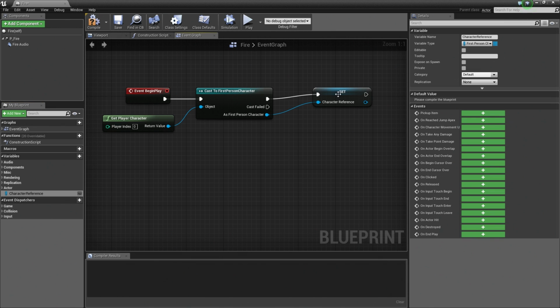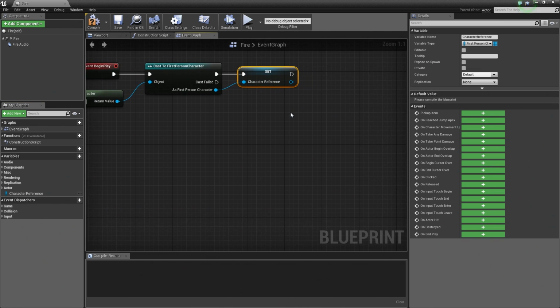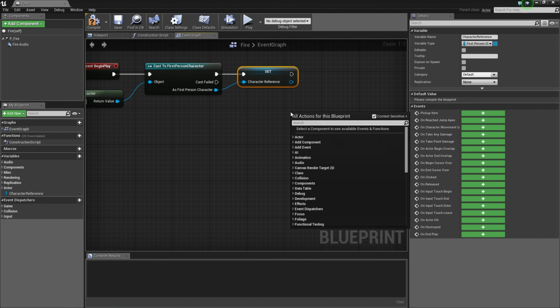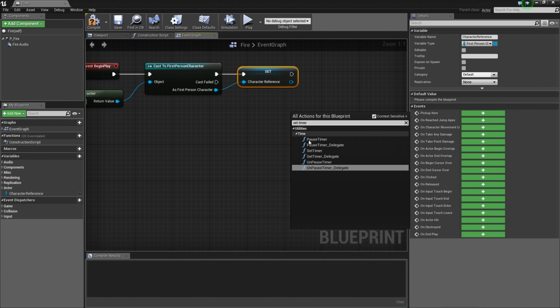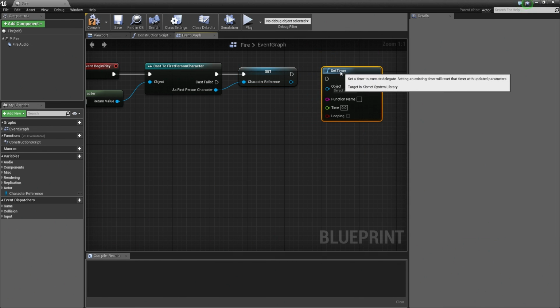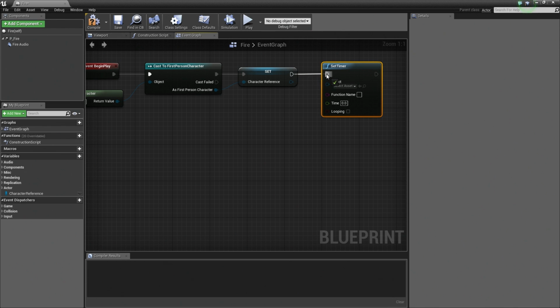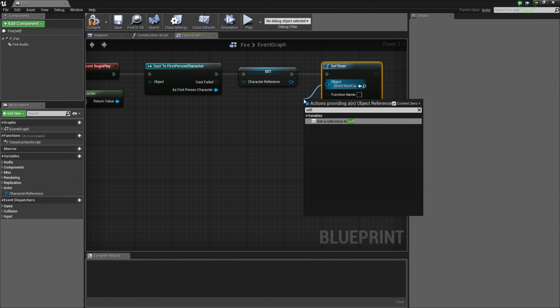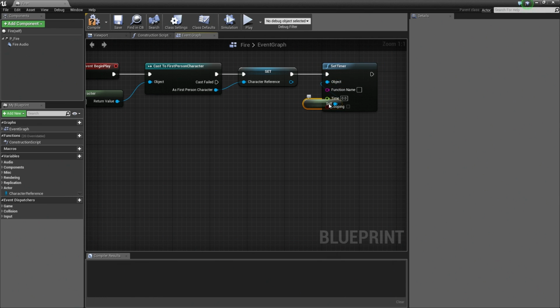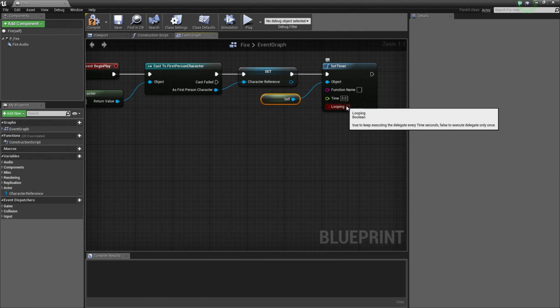Next thing that we're going to do, we're going to right click in the graph and use a timer. So we're going to say set timer. Set timer is the node that we're looking for. And let's connect that like so that it gets called. The object is going to be a reference to our self. This timer is going to be looping, and I'm going to explain what it's going to do for us here in a moment. So it is looping, and we're going to say that this timer is executed every 1 second.